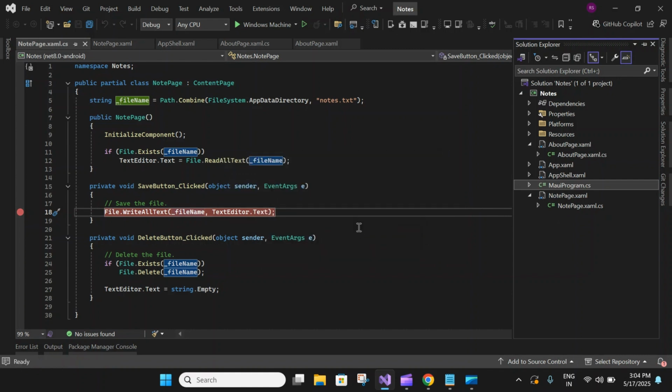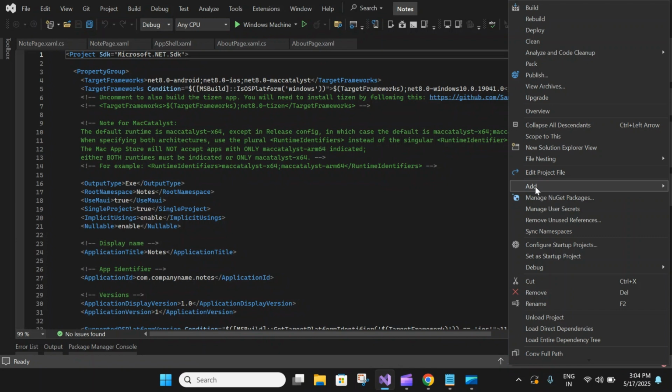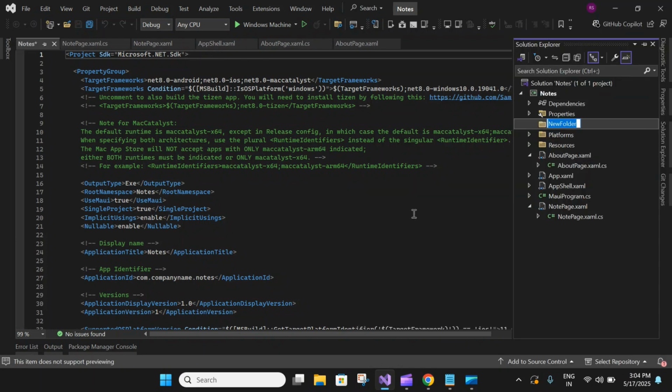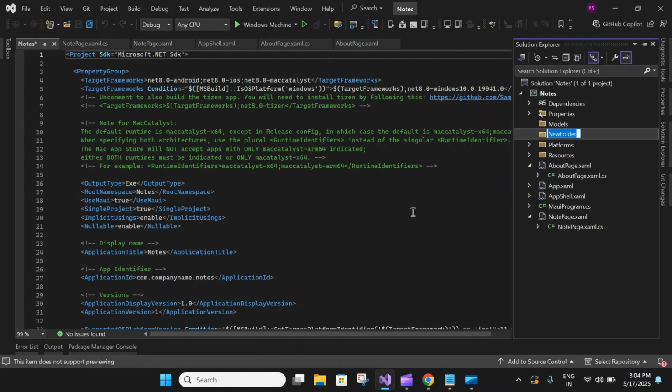Next, let's right click on the Notes project, right click and add a new folder and call it Models. Let's right click again and add another folder called Views. So we have two new folders, Models and Views.